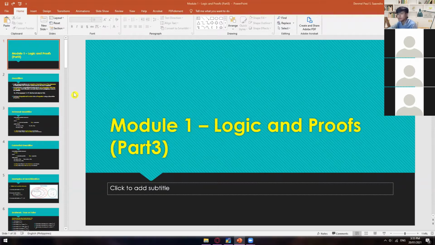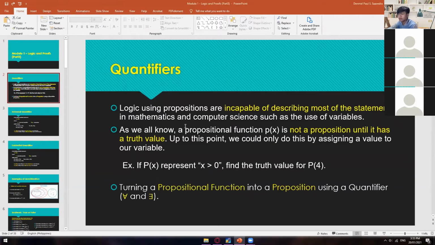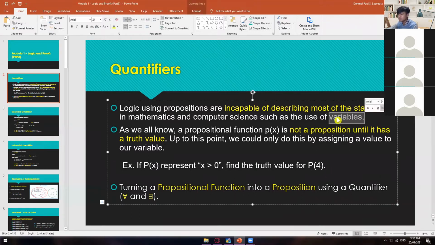All right, so we start with the quantifiers. Last meeting, we discussed the laws of logic, connectives, the symbols, and so on. But that is still lacking to have a complete proposition. Logic using propositions is incapable of describing some of the statements in mathematics and computer science, such as the use of variables. That is why we have quantifiers to add variables. We can have one variable, two variables, or three variables in a statement or a proposition.